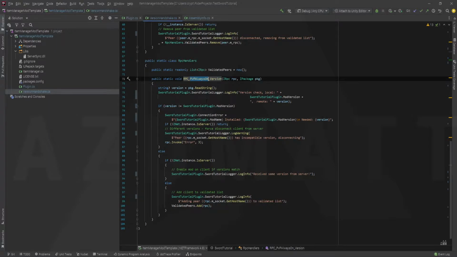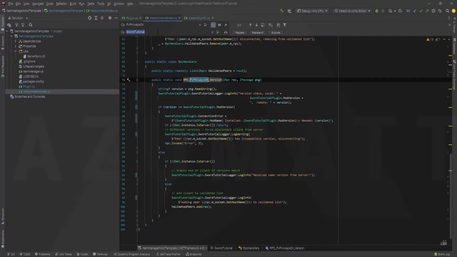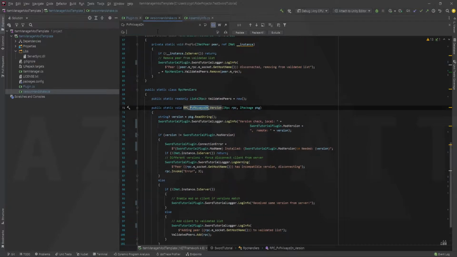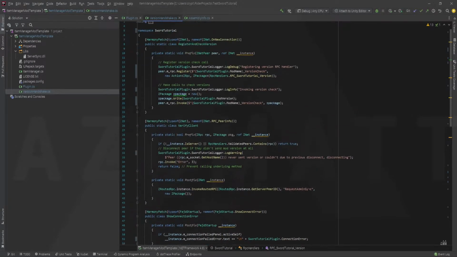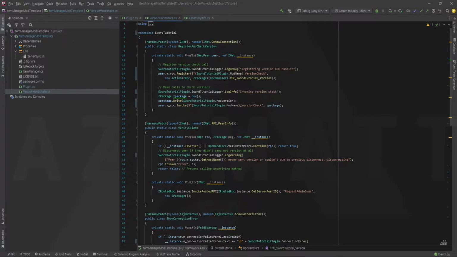But PvP always on, we want to change this. As you can tell, that's where I copied it from one of my other projects. So we can change this to sword tutorial if we want, and then just say replace all. And we're good to go on that. So this will actually use your version, your mod name version check. It sets everything for you.